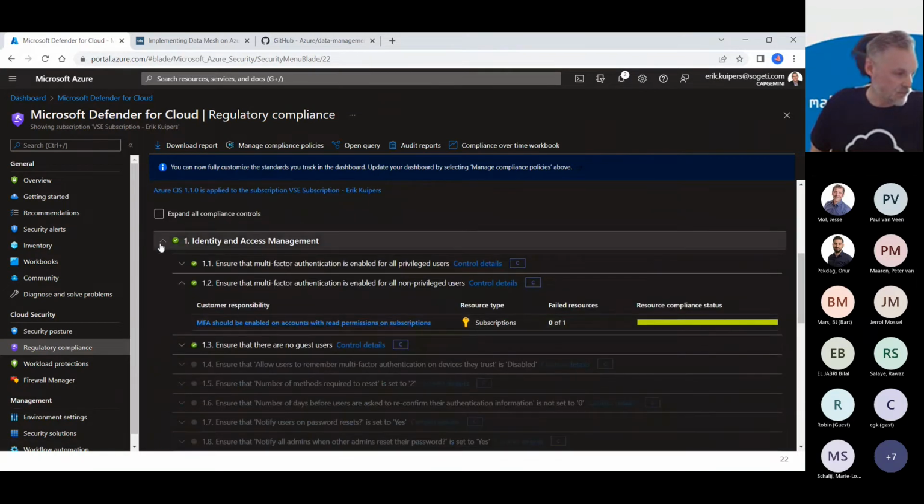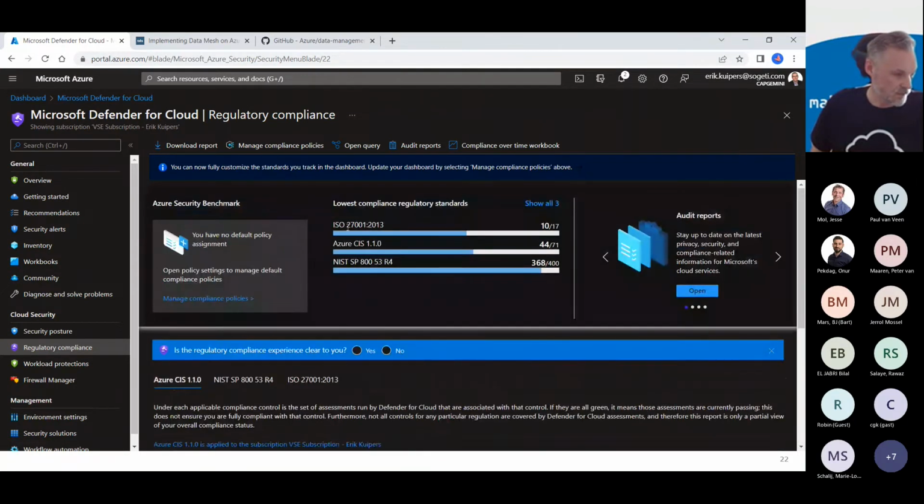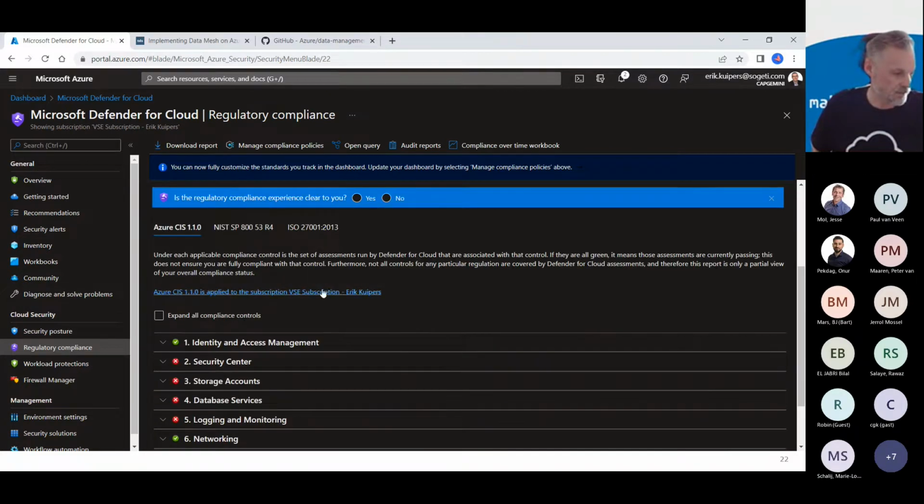This is a complete framework, and you have ISO frameworks, you have others, so there are all kinds of frameworks, but you can also add your own framework. So you can create, and that's called initiatives. You can combine a set of policies into initiatives and show it in this dashboard.